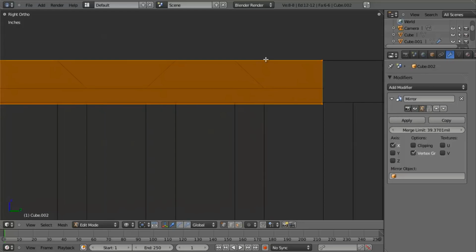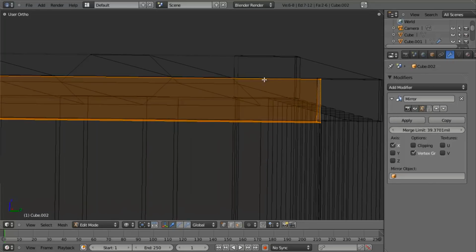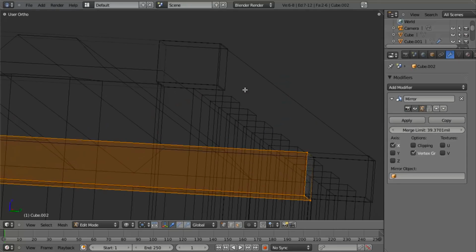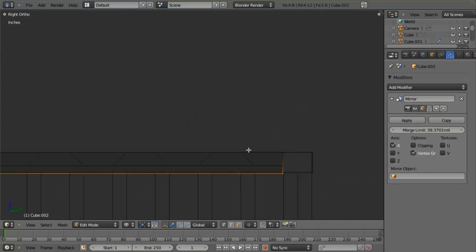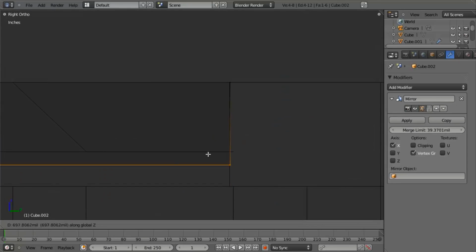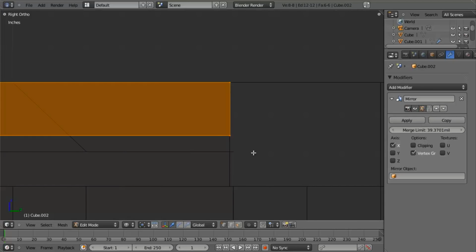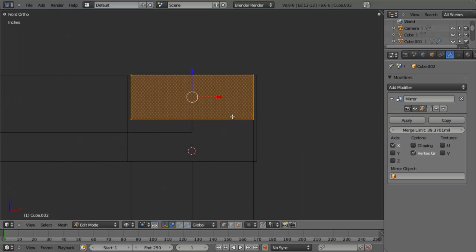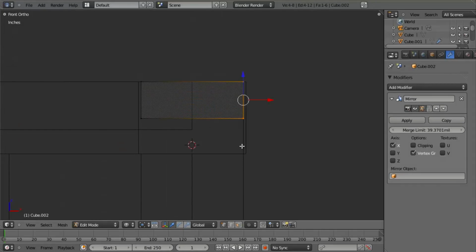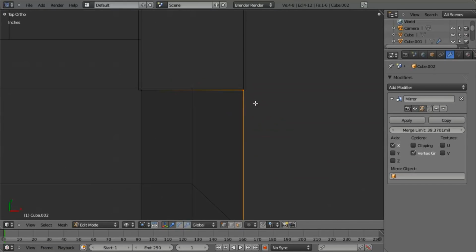I'm going to deselect the top portion by Shift Alt right clicking on them. And then I'm going to take this up even further to be right about there. Let's select everything, and from the front view as well, we also need to adjust this. That lines up pretty much with that. And so if we look at this from the front top view, that should be good.